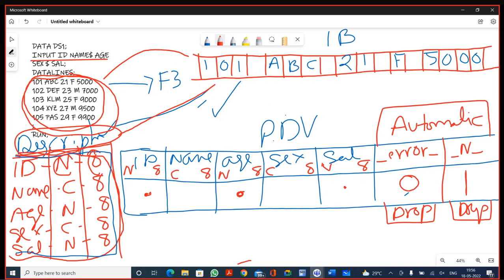All the numerical variables are going to have a dot symbol. All the character variables have a blank space. _ERROR_ has got a value 0. _N_ has a value 1. This is the end of compilation phase. Clear, everybody? This is the end of the compilation phase.